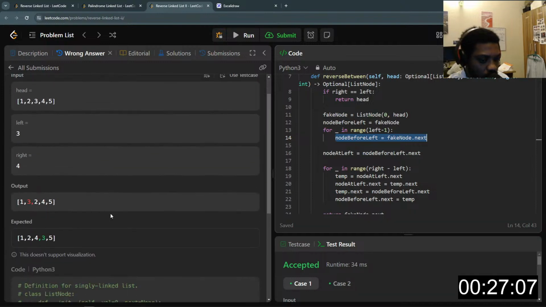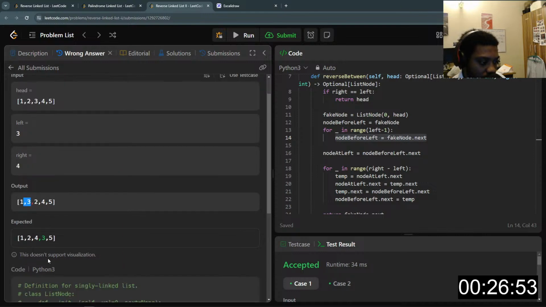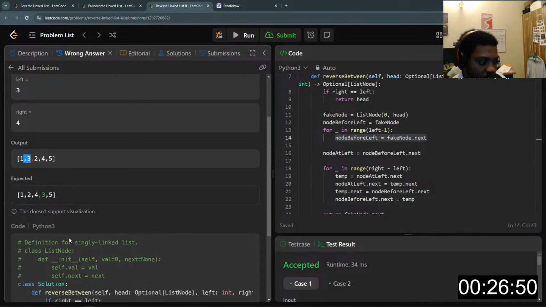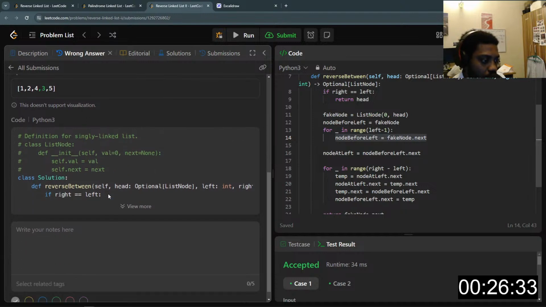So I'm not sure. The problem could be from, because for this 3 to appear at this position and not here, it means we started off, it means I did something wrong here. Let's see. Output is 3. 3 shouldn't even end up here, right? It shouldn't even reach there.